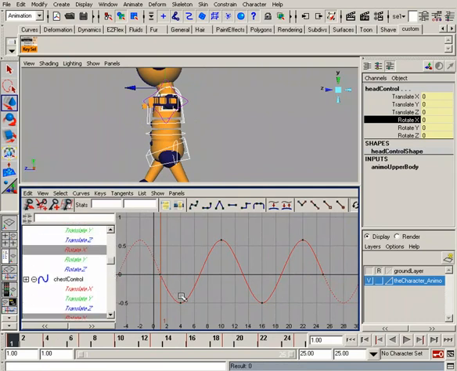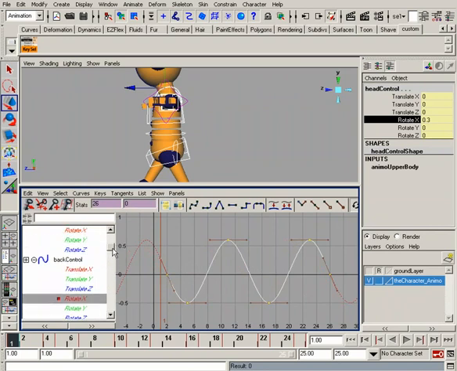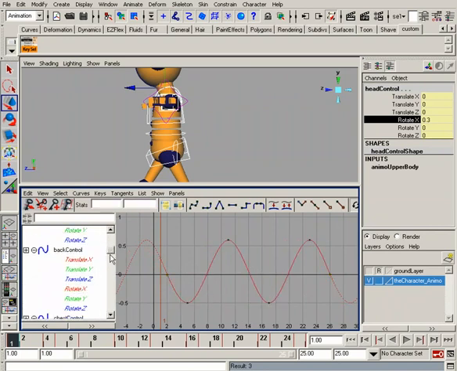However, they look like just one curve, and that's because they're all stacked one on top of the other. They have the same value. So I'll just select this curve, and holding Shift, I will drag them over one unit, just like that. Now I'll deselect the back control, and now I have the head and chest controls. I'll go ahead and select those.